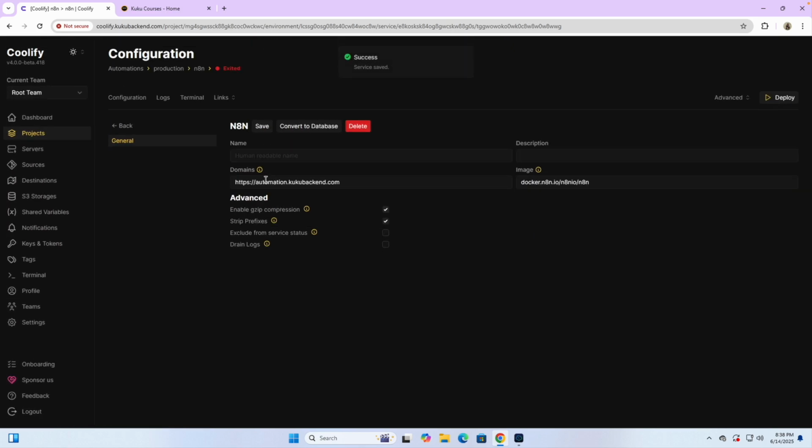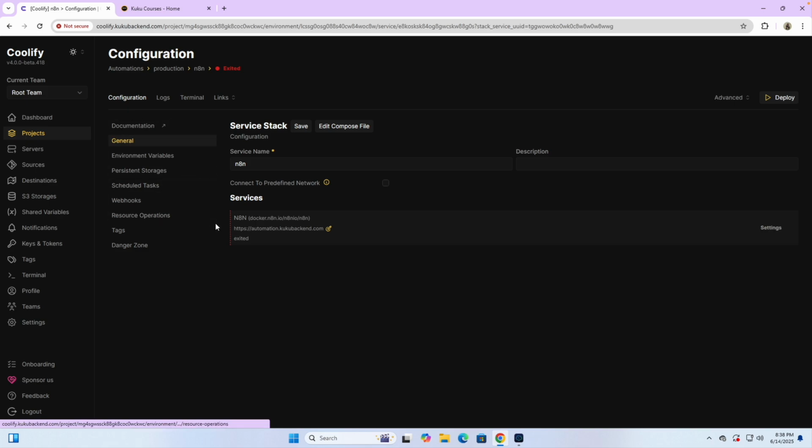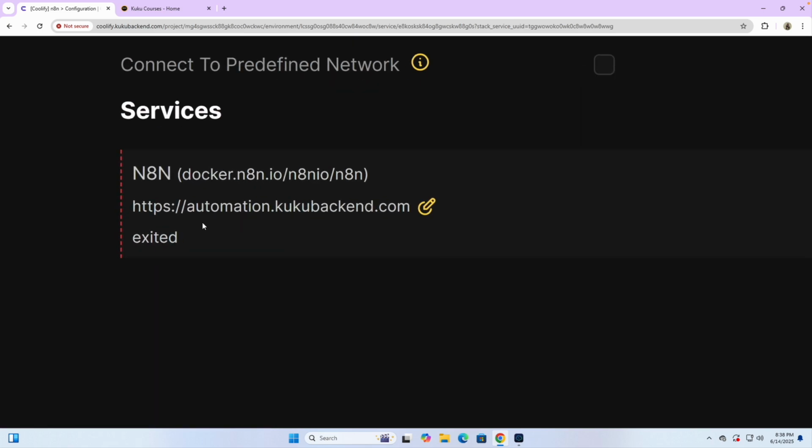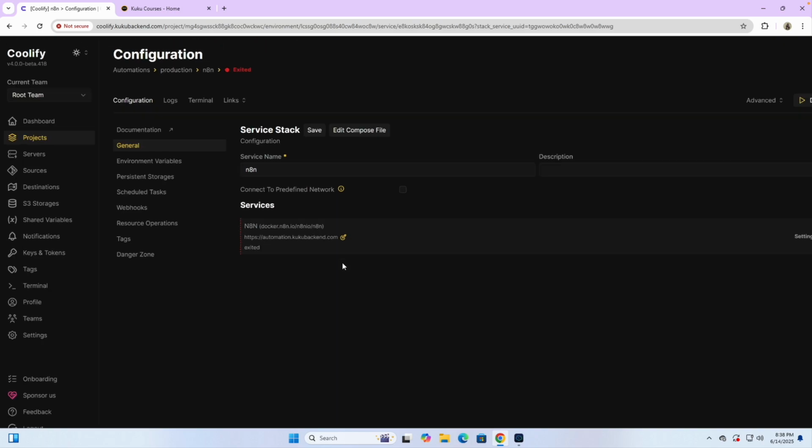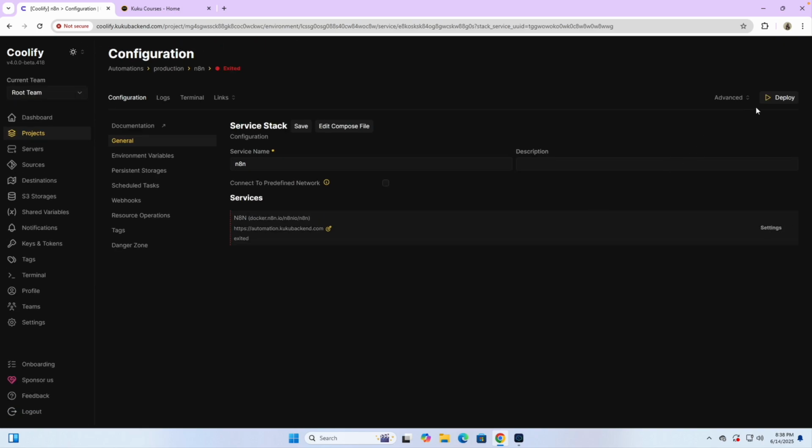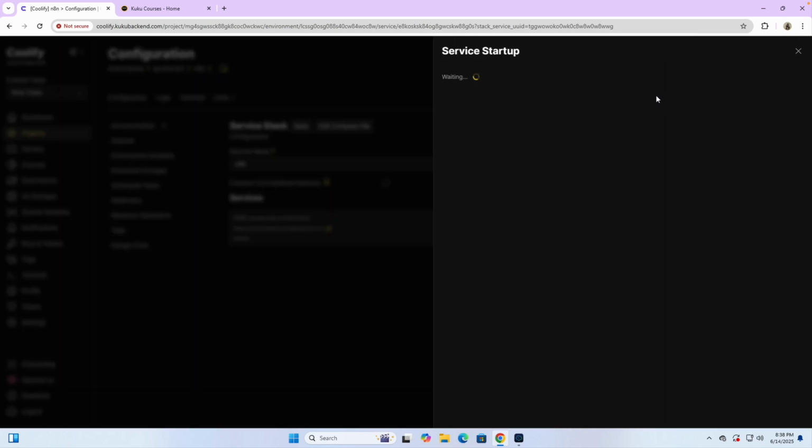So we are installing this in our subdomain here, and go to the configuration now at here, and you can see now when we will deploy the n8n, it will be on this particular URL. Let's see this in action. I will click on the deploy button and you are going to see the magic of it. So just wait for a few seconds and you will see the power of Coolify.